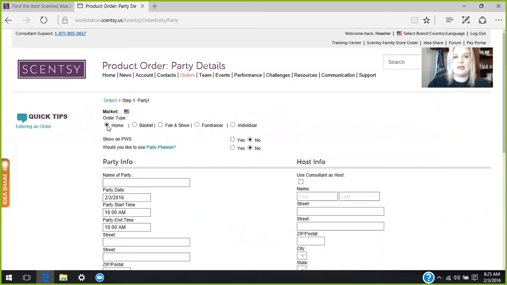Step one is you select what type of party it is. It's a home party, a basket party, which is basically like a catalog party. A lot of times when it's just online orders, individual orders that I've collected to make a party, I'll select basket. Fair and show, that's an event. Fundraiser is a fundraiser. An individual is an order that is less than $200.